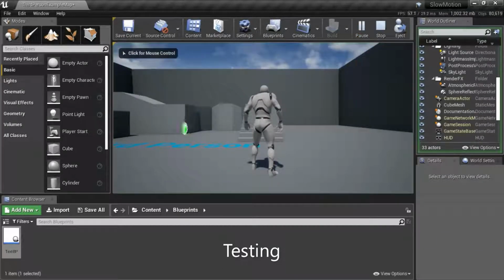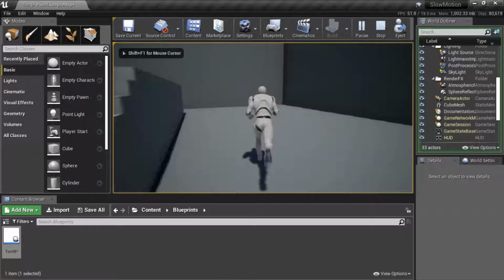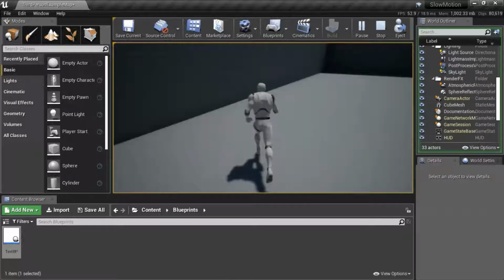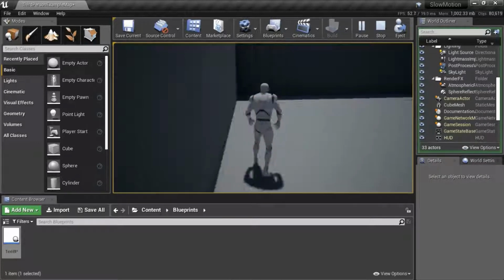I'll press play to test. This is the normal running speed. Now I'll run by the trigger to trigger the slow motion.